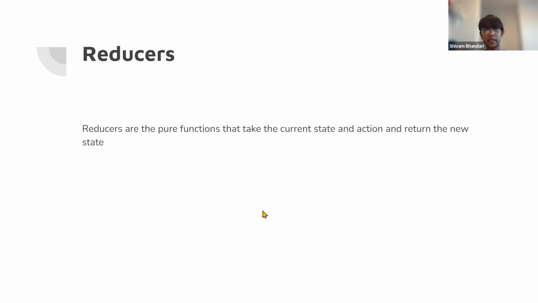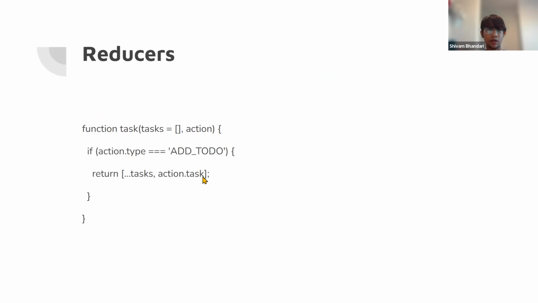Reducers are just pure functions that take the current state and action and reduce and return a new state. So in the following example, if you remember the add task function in the previous slide, the following reducer task takes in an array of tasks and an action. For instance, the type in our add task function was add to do. What it does is create a new task array, and it adds the action.task to that task, and it returns that immutable object.